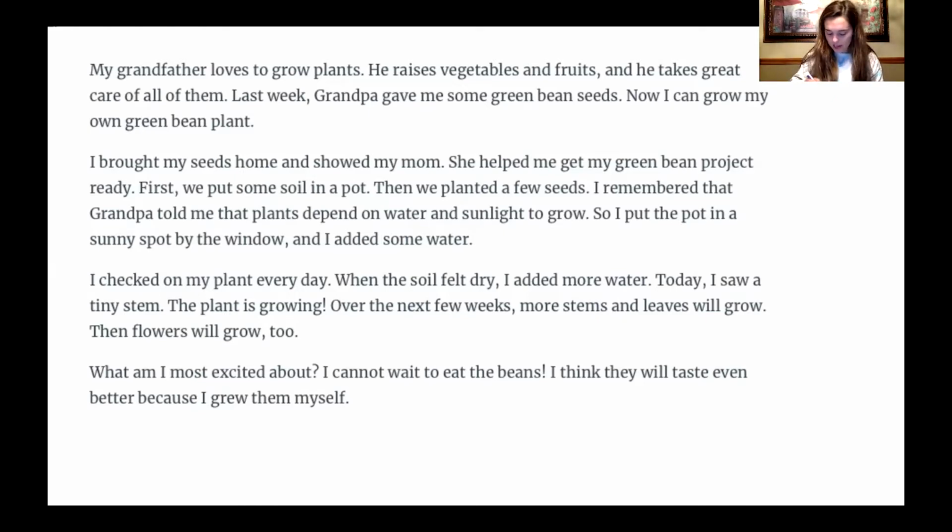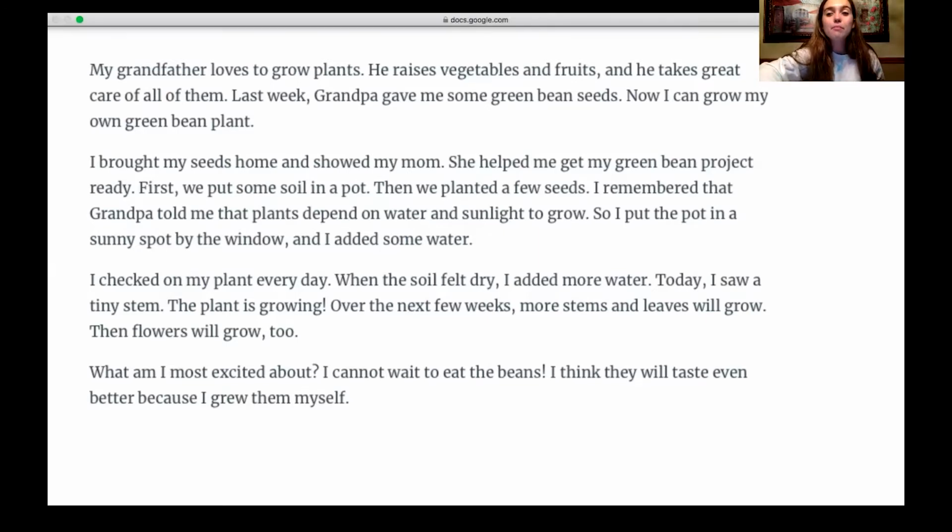All right, now let's look at paragraph 4. This one is not really a full paragraph, but we can still find a main idea in there. So it says, what am I most excited about? I cannot wait to eat the beans. I think they will taste even better because I grew them myself. So here, again, the main idea to me is just that author can't wait to eat beans.